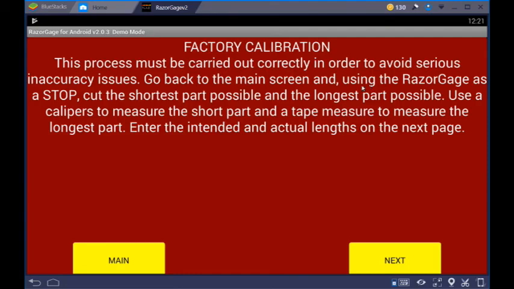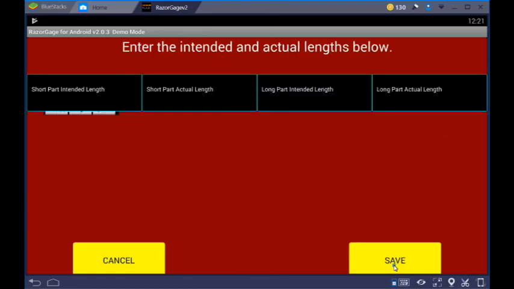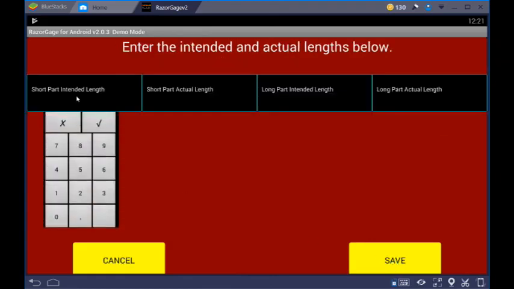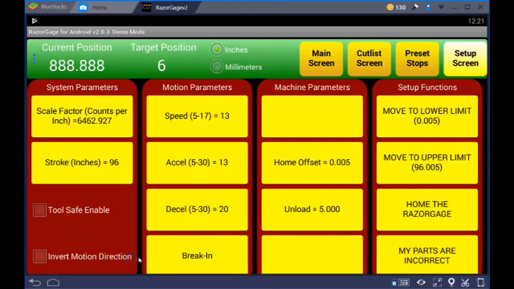And this says this process must be carried out correctly in order to avoid serious inaccuracy issues. Go back to the main screen and using the razor gauge as a stop, cut the shortest part possible and the longest part possible. Use calipers to measure the short part and a tape measure to measure the longest part. Enter the intended and actual lengths on the next page. So what it's saying is you'd go back to the main screen, use the positioner to cut a short part and a long part, then come back to this screen, hit next, and then enter the short part intended length, short part actual length, long part intended length, and long part actual length. And then when you get done, the machine will be calibrated.